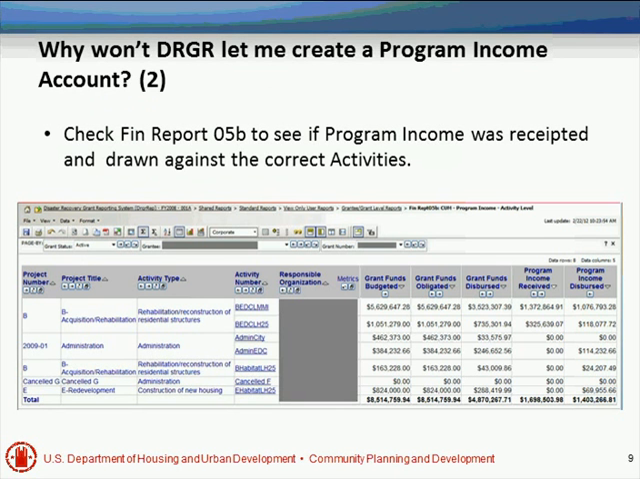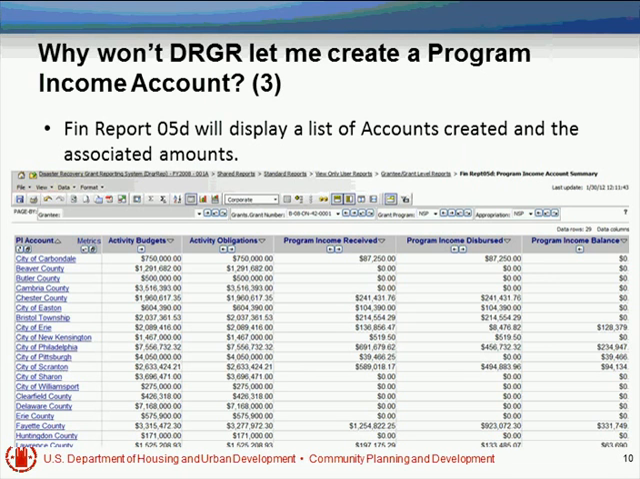Once those errors are fixed on the receipt side or the draw side, you go back into the program income account page, and you should be able to make those corrections. If you still have problems and you're not able to figure it out, like any other issue, try to work with us at DRGR_help@HUD.gov. Send us a copy of your Financial Report 5B and a screenshot of the error message, and we'll try to work with you to see if there's something we can figure out on our end.